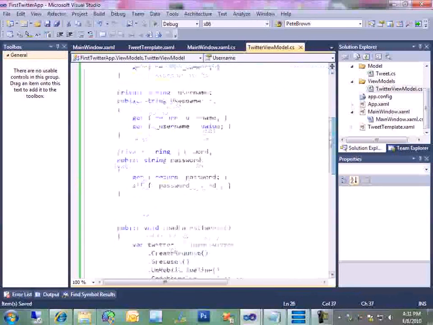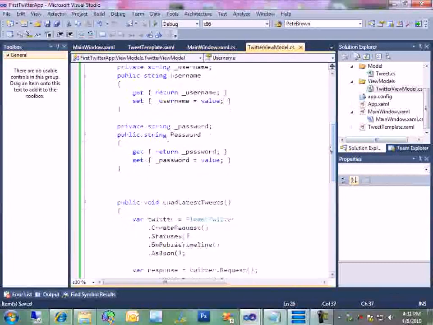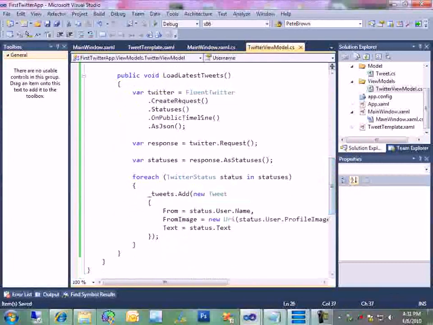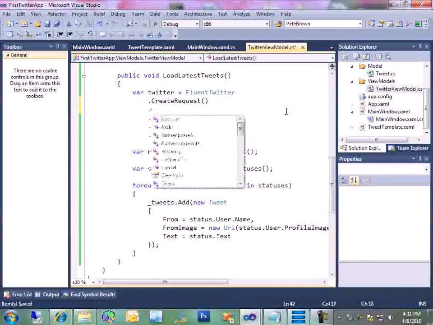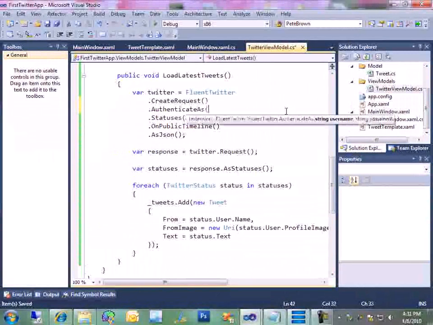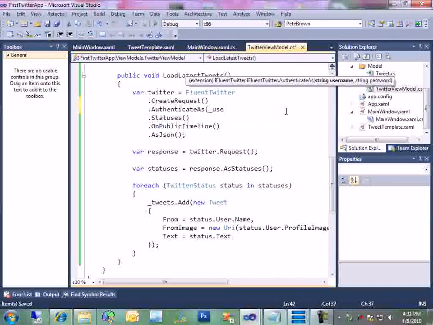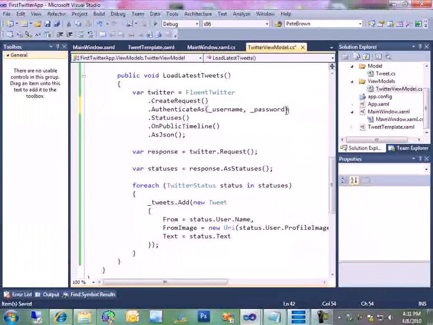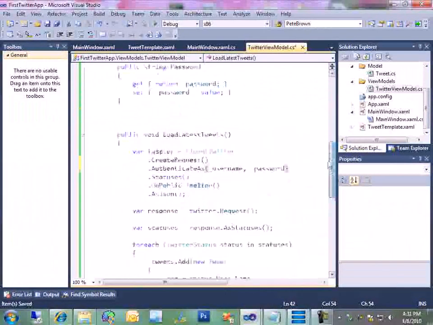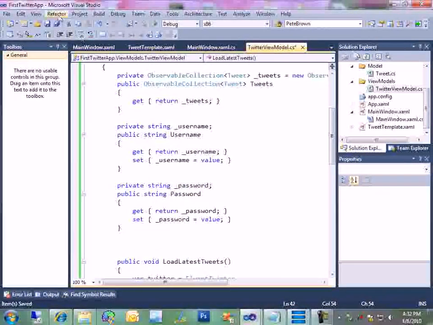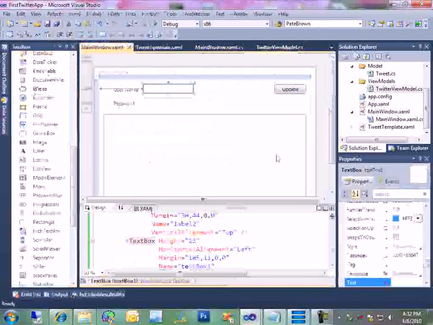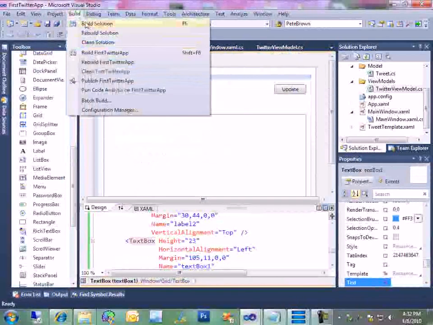Right. The other thing that I need to do, now that we have a username and password property, is I need to make some changes into the load latest tweets method to be able to pull in information for a specific user. Now, what's really kind of nice is right after create request here, I can just say dot authenticate as, and I can say username, password. Easy as that. All right. Now let's go bind those up. If we go, well, we're going to have to build before we do that.